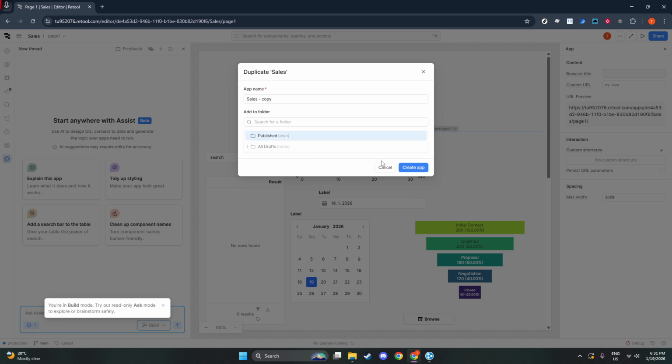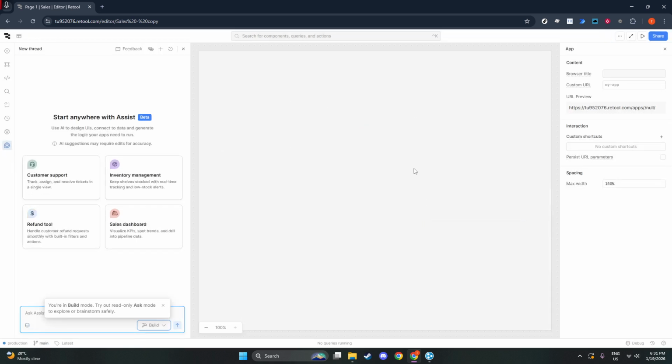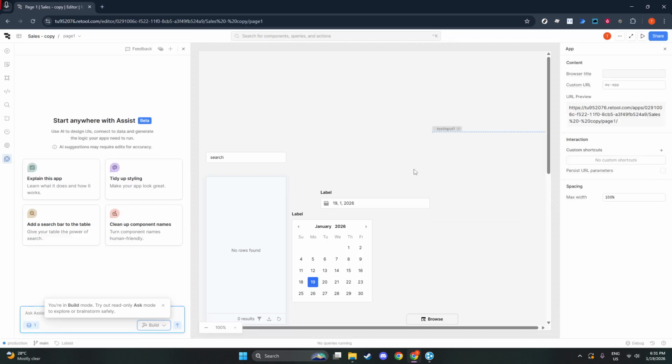Keep in mind, the duplicate points to the same underlying queries and resources the original used, unless your organization has specific rules in place. That means it can behave exactly like the original. If you're planning to test changes that could affect real data, it's a good idea to be mindful of your environment and resource settings before making edits.